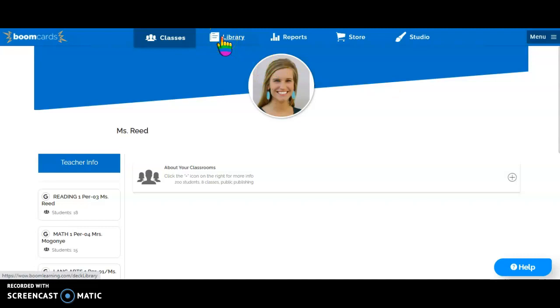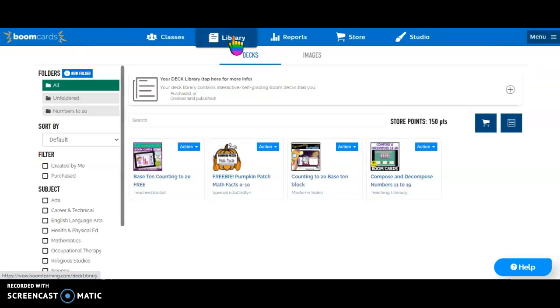So once you sign up and you get your classes in, you can go to the store and you can look at different activities that you want, or I can show you a few activities that I've already gotten. And basically what Boom Cards are, they're self-grading little decks of cards. And so they have different questions for all different grade levels, all different content areas, but it'll automatically grade the students' answers for you and give you reports.